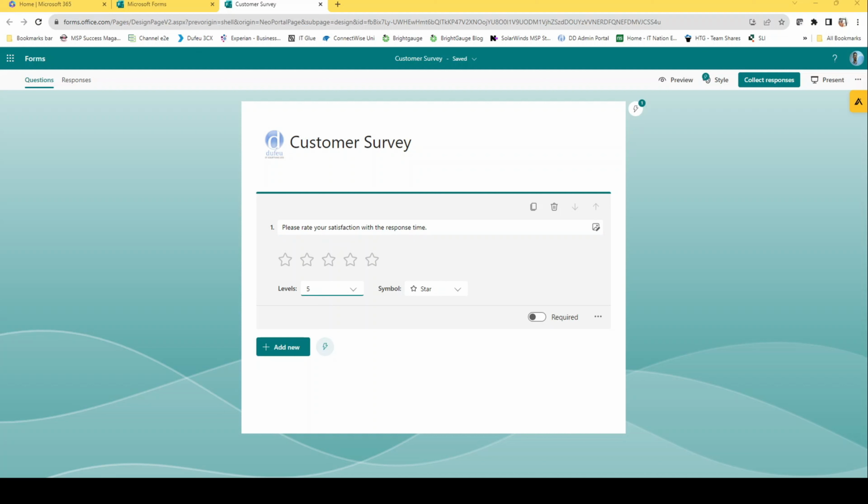You can change the levels it has. At the moment, as you see, there's 5 different levels. We could select that to 10, so the customer has the option of selecting level 1 all the way up to 10. You can actually change the symbols. Various different options here: check marks, hearts, flags, stars. We'll leave it at stars.